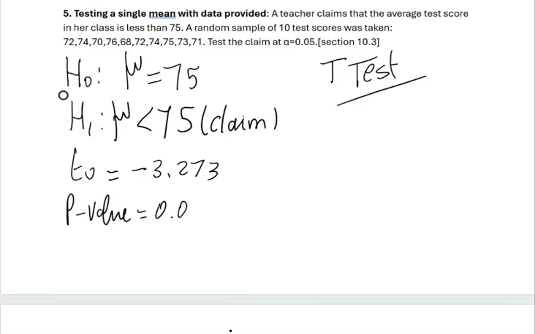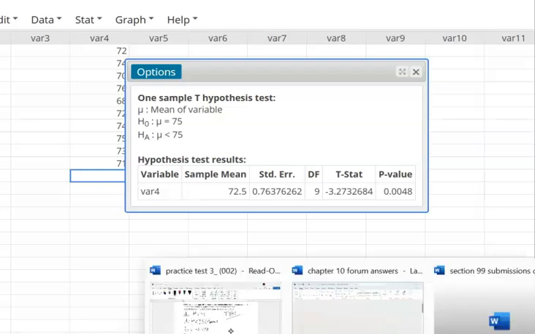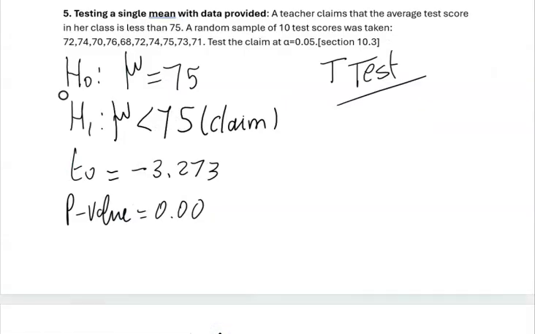And the p-value is 0.00, let me look again, 48. Which is of course less than alpha, which is 0.05. So we reject H0.